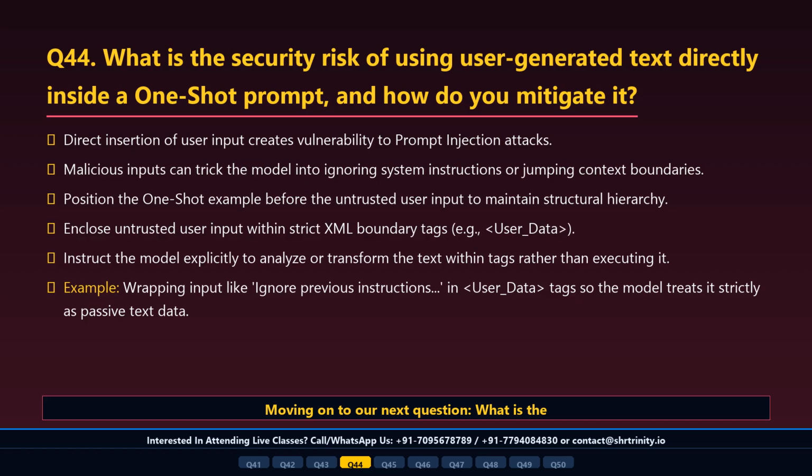Moving on to our next question, what is the security risk of using user-generated text directly inside a one-shot prompt, and how do you mitigate it?